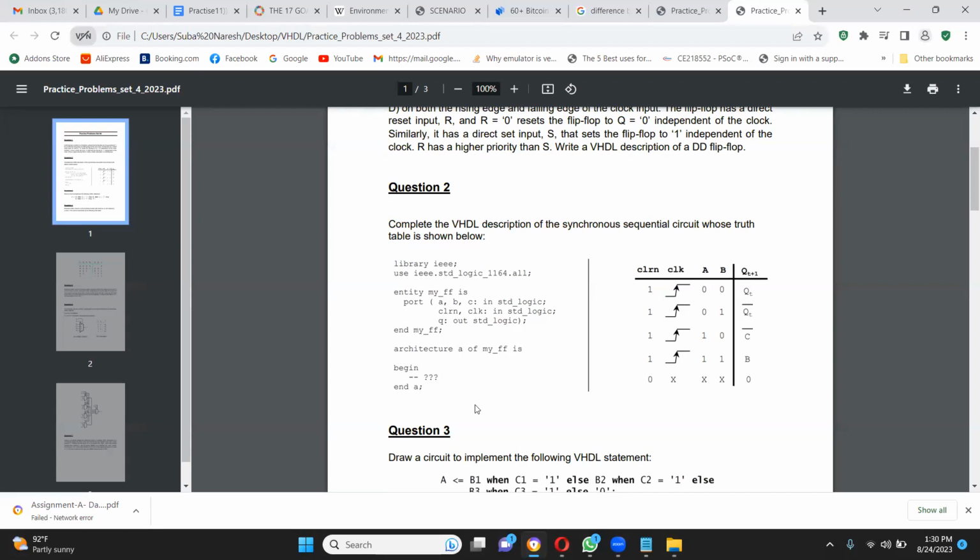Process. There will be clock. I assume clock, and then CLRN. You don't need that, because your CLRN is independent of clock. Can you see the truth table? When CLRN is 0, the output is 0, irrespective of clock, A and B. So you don't need it in the beginning, put that inside the process.